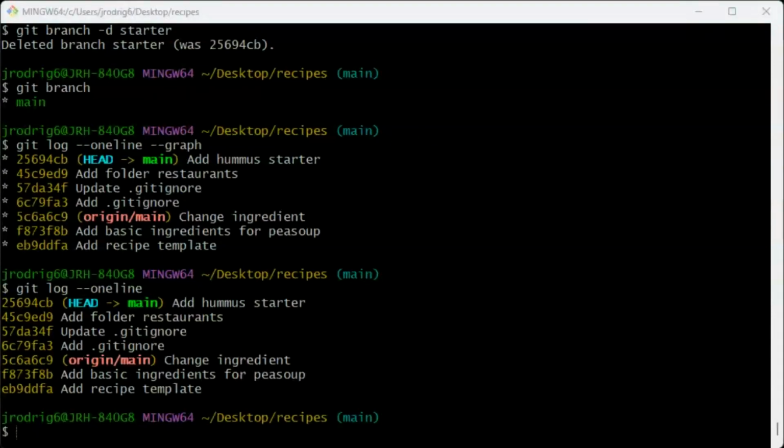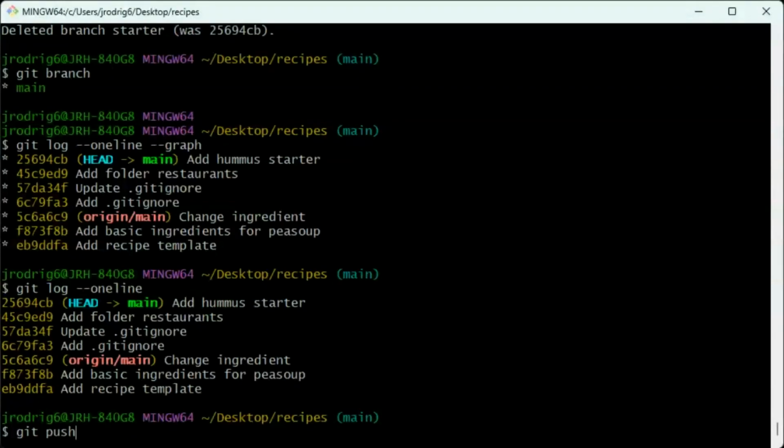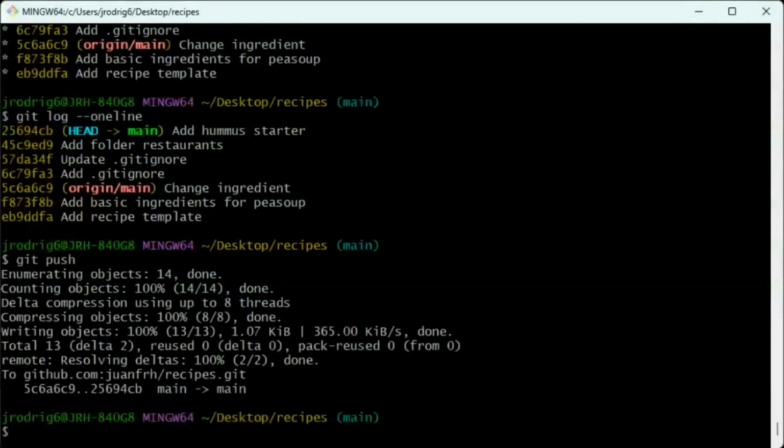Any questions on this part? Okay, next part is conflicts. It has been a while since we did a git push. Git push is normally when you are happy and you want to push the changes to the remote repository. So let's do git push. No problems with that, good.